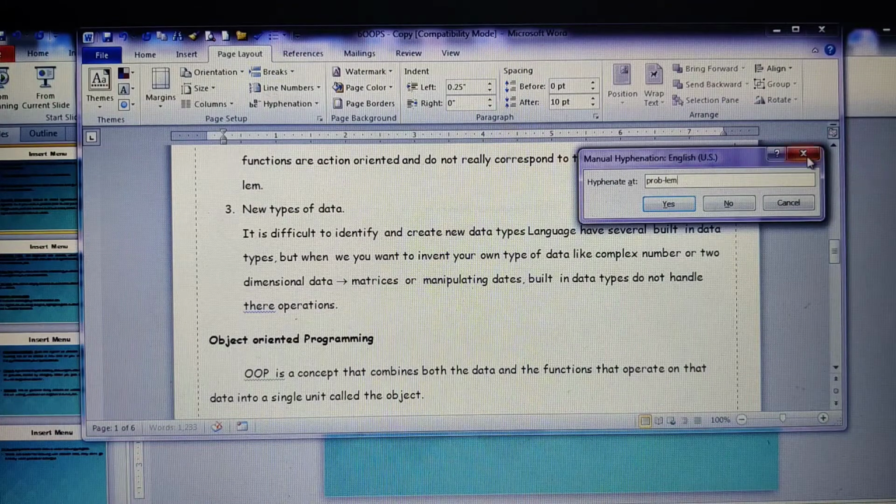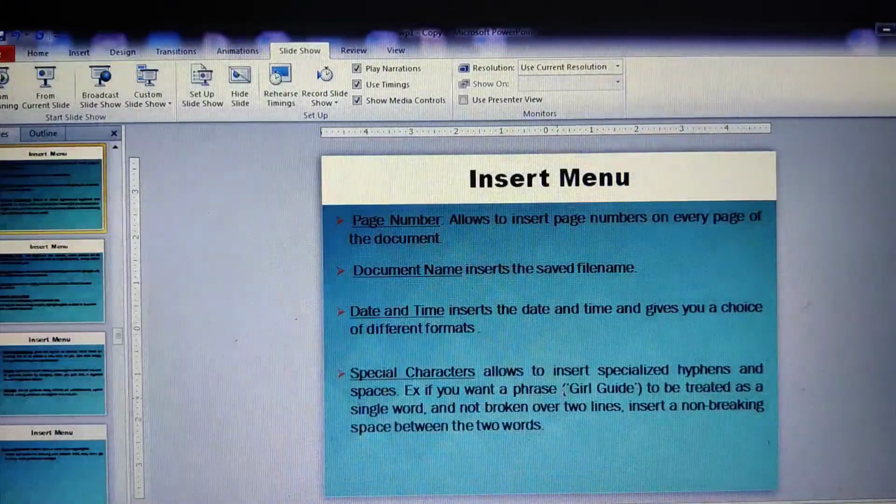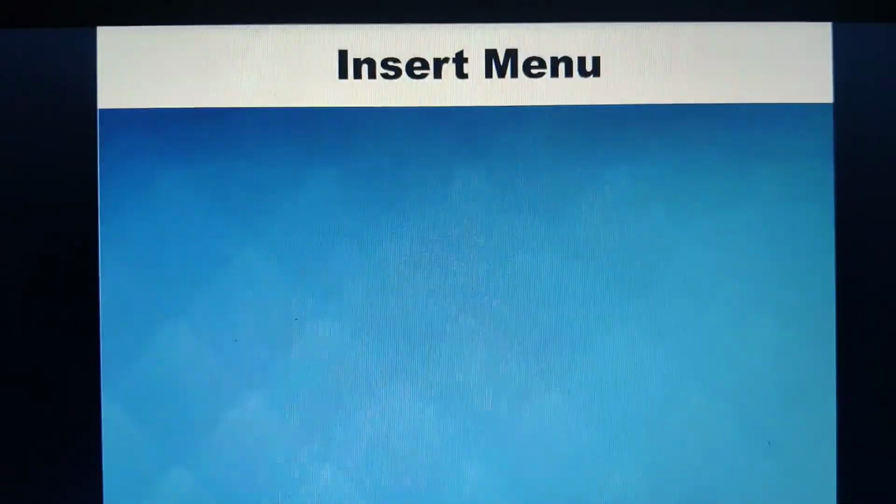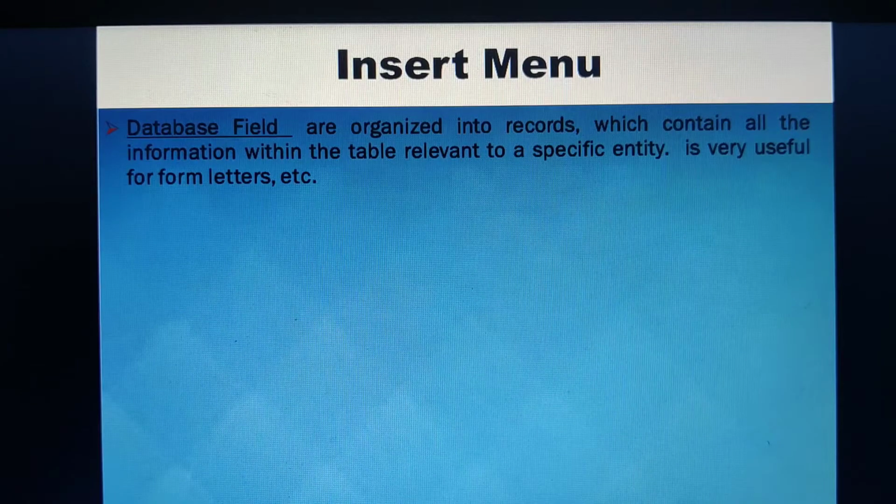Okay, let us continue with our PPT, the next options here. That is the database field. So the database field is wherein you have systematically arranged the records, okay, in a table format relevant to a specific entry, which is very much useful for the form letters. So database field is nothing but where there is an arrangement of records in a systematic format in the form of a table, that is in the form of rows and columns, that we actually say as a database field.